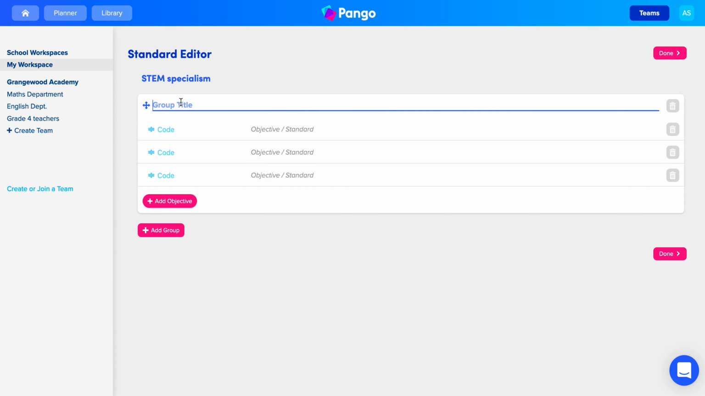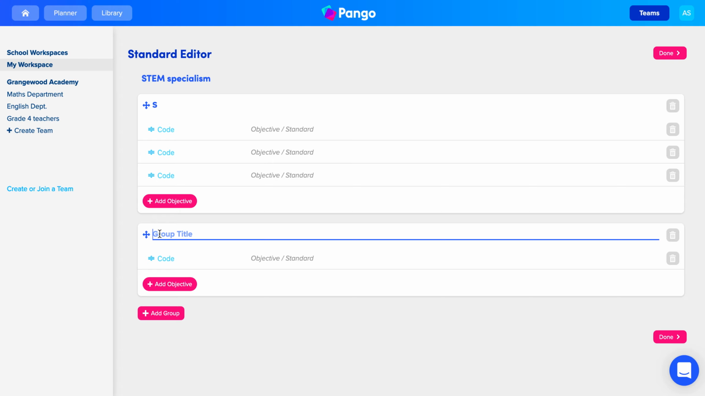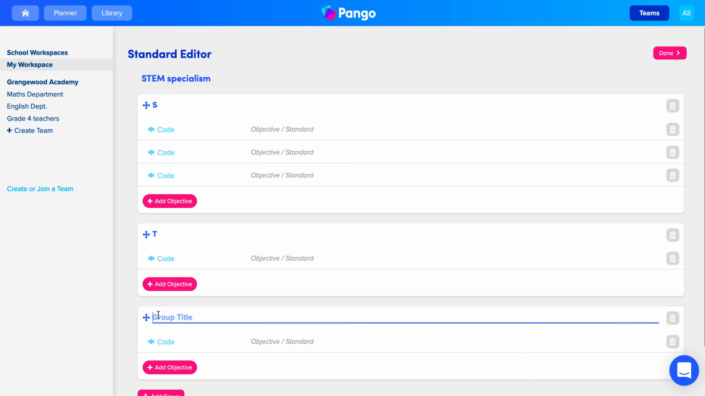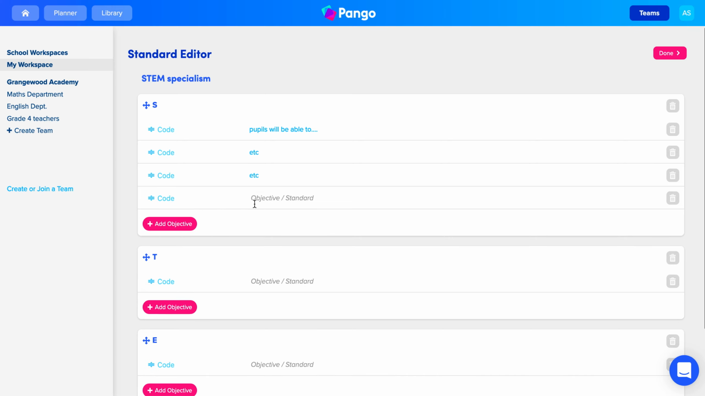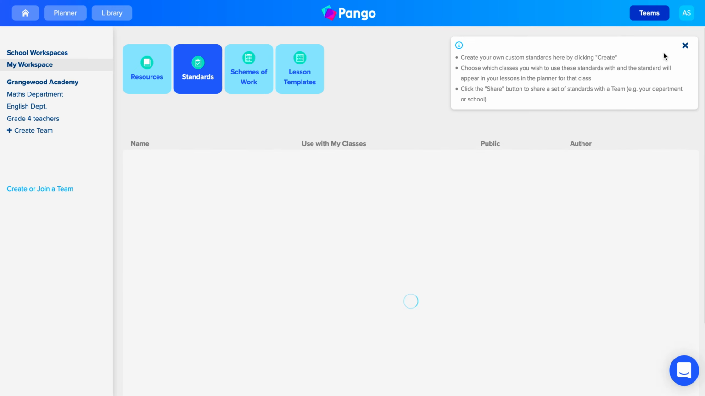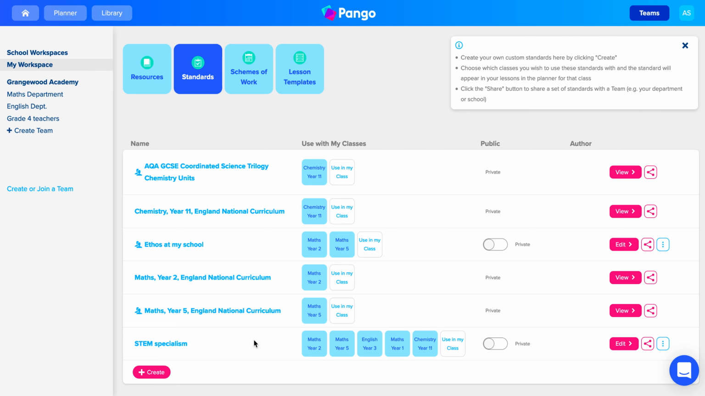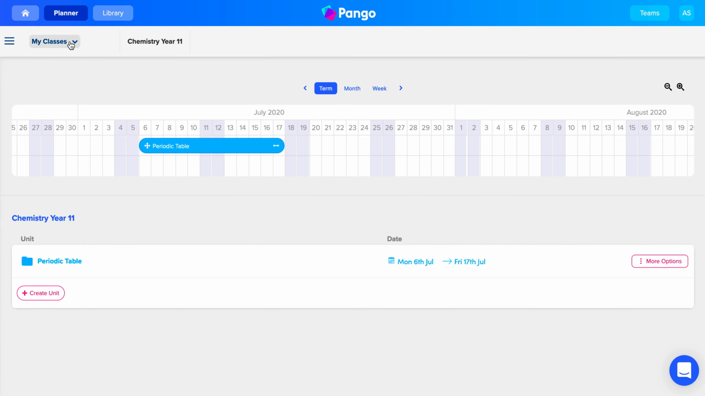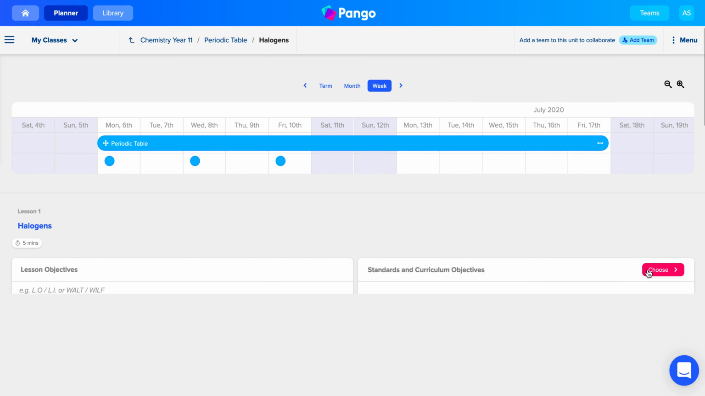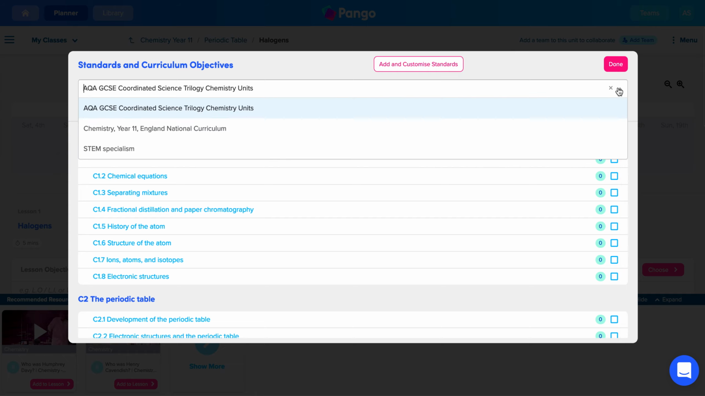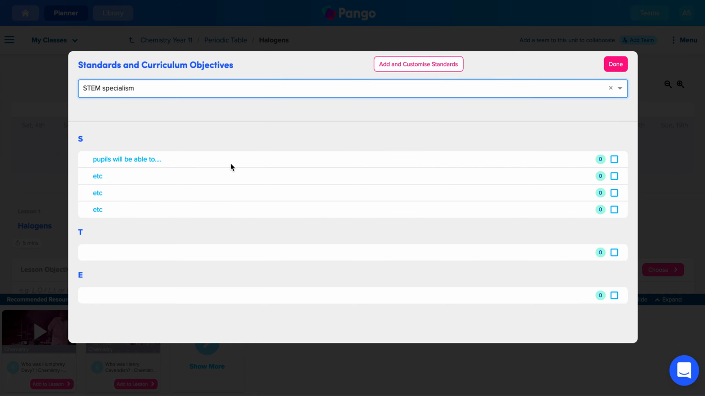I can then create those standards exactly how I want. And save that. Now when I plan a lesson with any class, because I've applied it to all classes, I'll be able to see my STEM specialism standards in there.